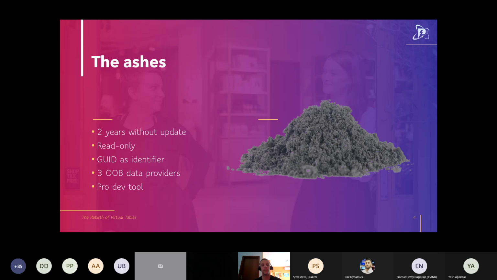We had only read-only possibility for our virtual entities. So we have static data that is read-only. We can just present it to the user, but we couldn't do anything else. We could just retrieve the data, view all the properties we need, but we couldn't manipulate the data straight from our model-driven apps. Also, we needed GUID as identifier.